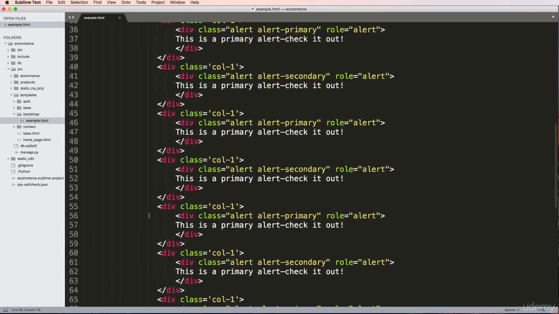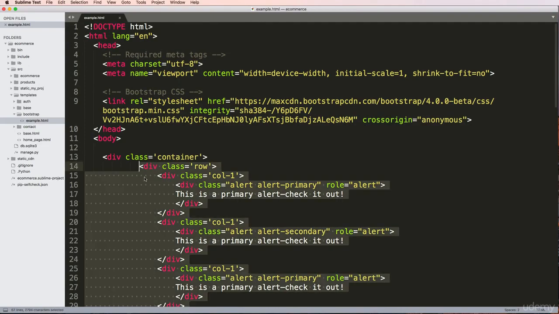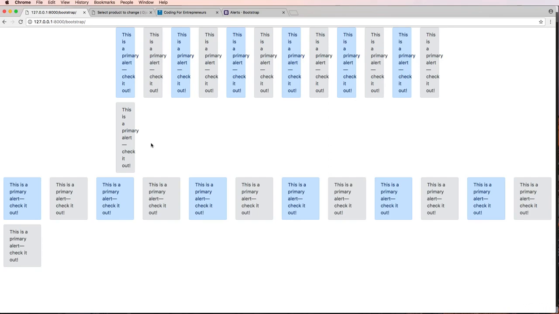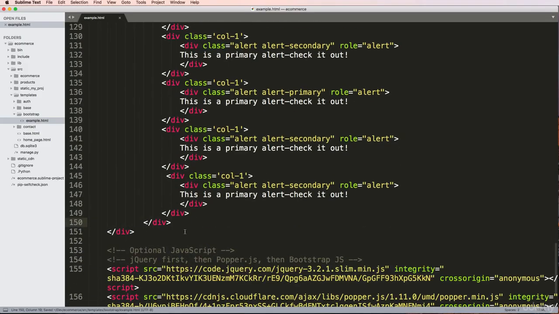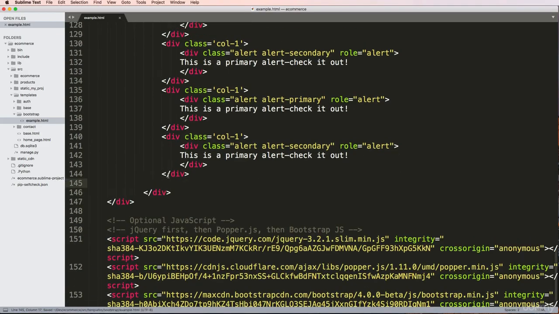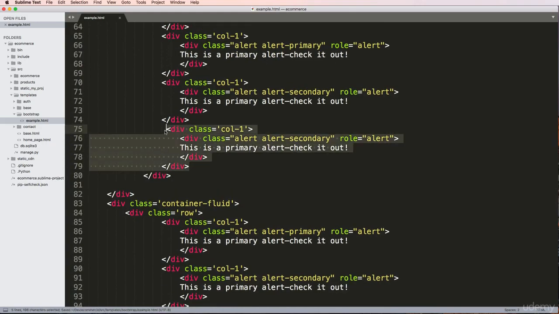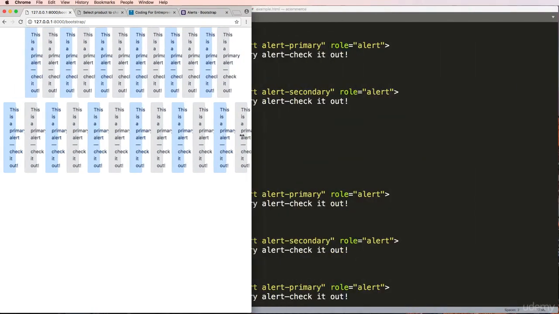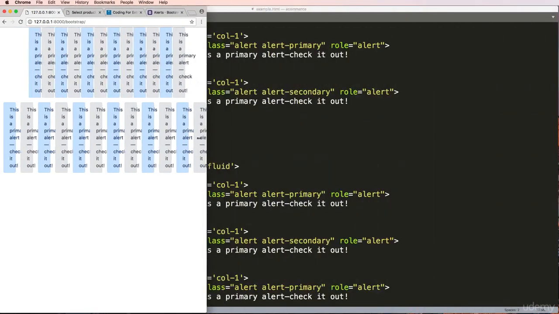So if I actually copied this entire thing all the way up to the row and put it into the container fluid, we save that, we refresh. I'm going to actually delete that last extra row or column on both of these so we don't have any confusion here. But what we see is there's 12 across here and there's 12 across here. We can count 1, 2, 3, 4, 5, 6, 7, 8, 9, 10, 11, 12. 12 columns. And it depends on what container it's in and how it's actually going to render.